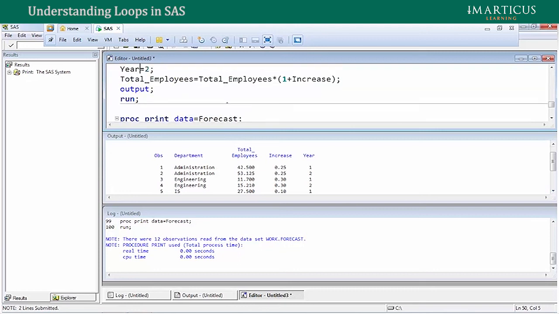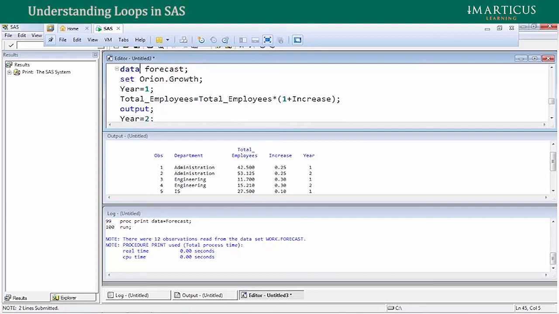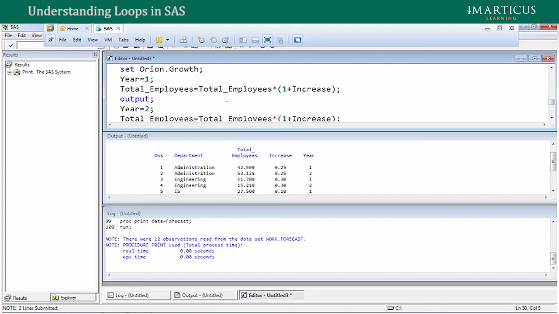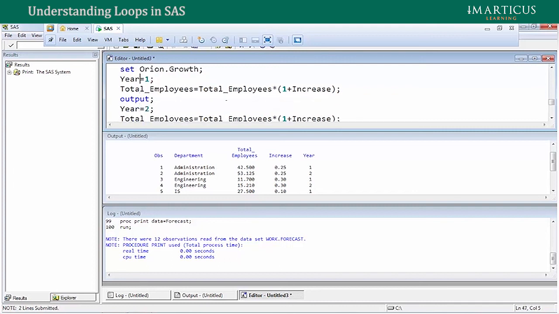Now if the same code I convert for 10 years, meaning now people have asked me to create this output data set which should have the number of employees for 10 years for every department. So I want to calculate the number of employees in administration at the end of year 1, year 2, year 3, year 4, year 5, year 6 till year 10. So I have a total of 6 departments, and for one department, if I am writing 10 into 3, that is 30 lines.